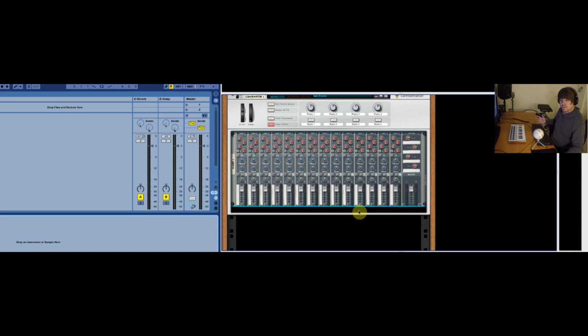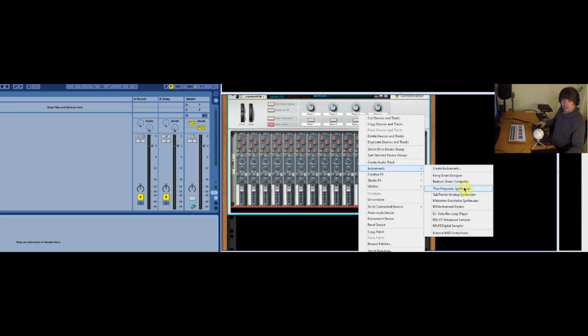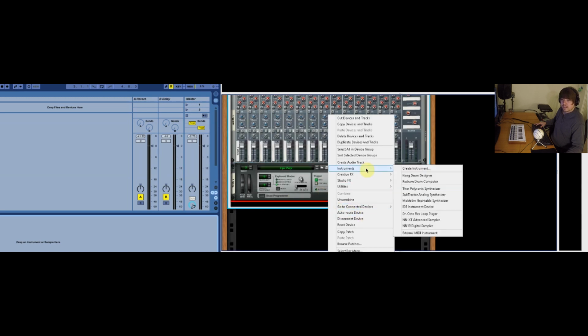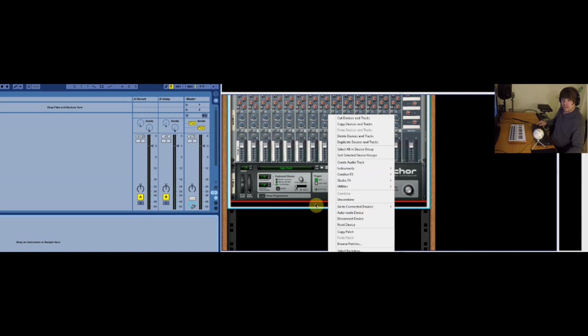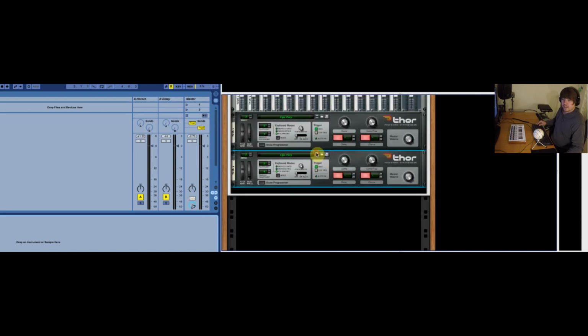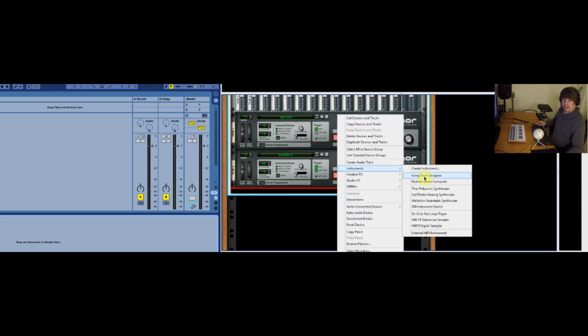And now let's drop in some devices. I think I'm just going to throw in a Thor. That's fine. And they should automatically route. Let's insert a couple more and check that. Insert another one. Set that to another different sound, different preset, and one more.